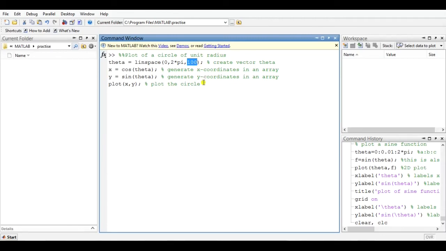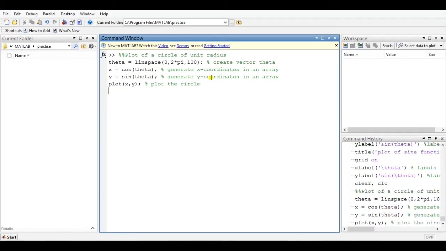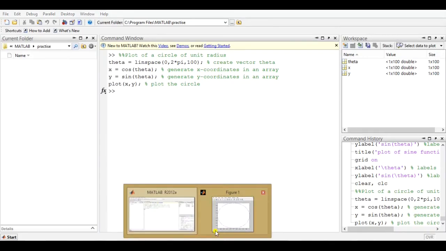Now x is r cos theta and y will be r sin theta. Since we have a circle of unit radius, r will become 1. So over here x will be cos theta and y will be sin theta. Again they will generate x and y coordinates in an array. So we'll plot the circle. We'll use the plot command, plot x comma y. So we'll get a circle like this.